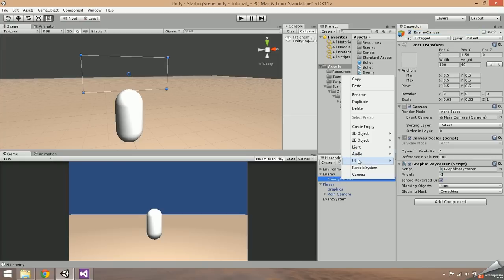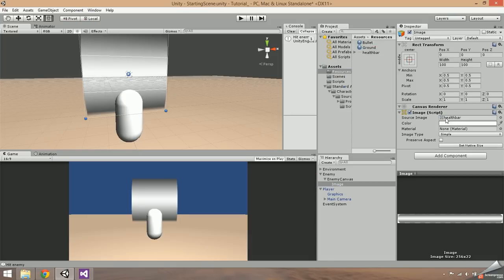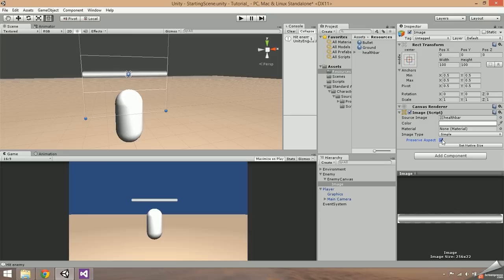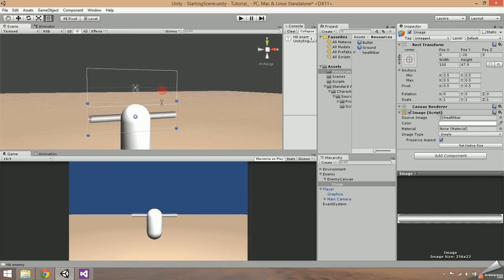Right-click on the canvas and add an image. Drag in the health bar sprite and check Preserve Aspect. Change the height of the image to 18.5 and the X and Y scale to 0.67. Set the Y position to -7.2. Rename this image to Health BG.